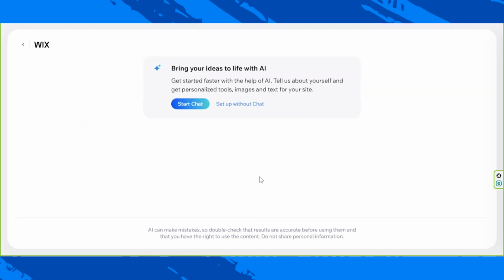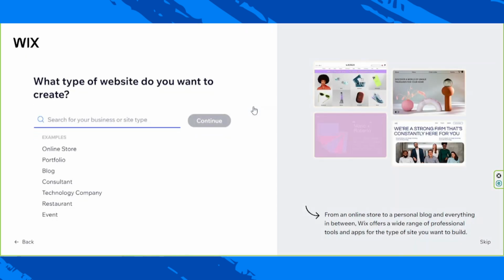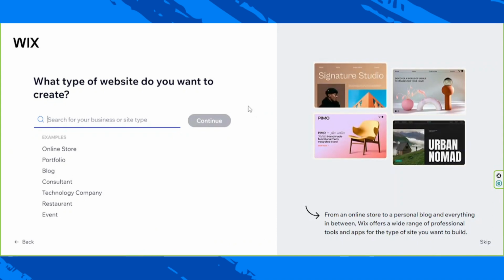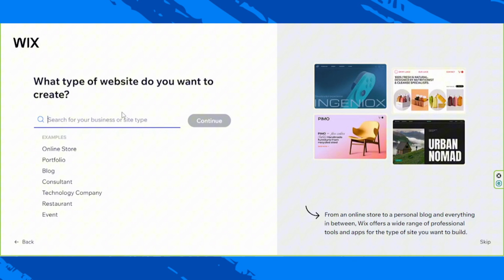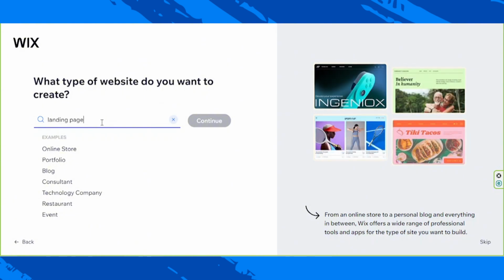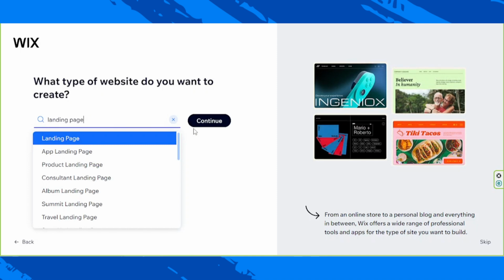Next, Wix will ask you whether you'd like to set up your site with the help of an AI or by simply choosing a template. Since we're making a simple landing page, I'm just going to choose Setup without chat. Moving forward, Wix will ask us what type of website we'd like to create. Type landing page over here and click on Continue.